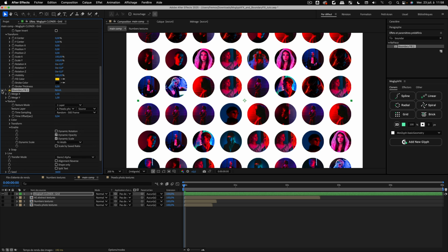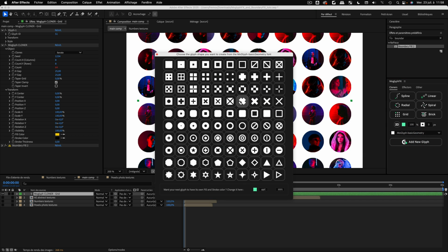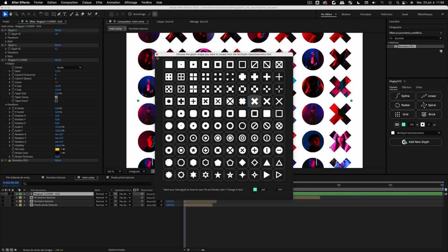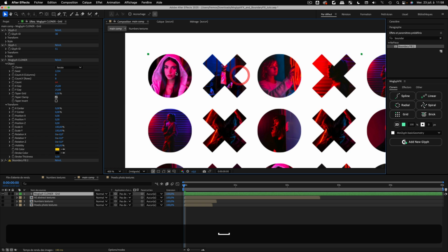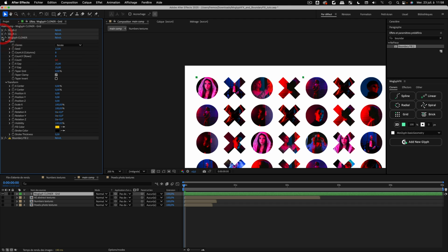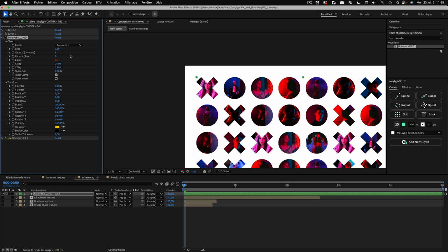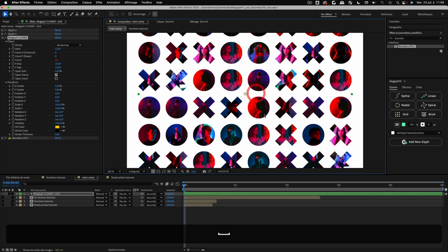Because now if I add another shape to my Moglyph cloner here and choose, let's say, a cross, for example, or this cross here. Okay, as you can see, this is very, very cool. You have now these photographs cropped by a circle, a cross, a circle, a cross, because Moglyph cloner actually iterates through each glyph shape. You can also randomize them. And yeah, as you can see, this is very, very cool. Very nice option to play with.